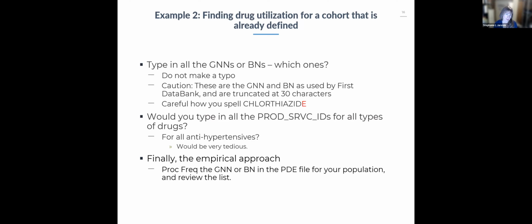You're probably best off finding a database that's going to give you information on that drug class, if that's what you're looking for, or at least have a file that you are going to compare against versus trying to type them all into your data code. And like I said, there is the empirical approach. You could do a frequency of brand names for this cohort that you're interested in and find out how it is appearing in the data. Am I missing anything? Am I missing a way that it's appearing?